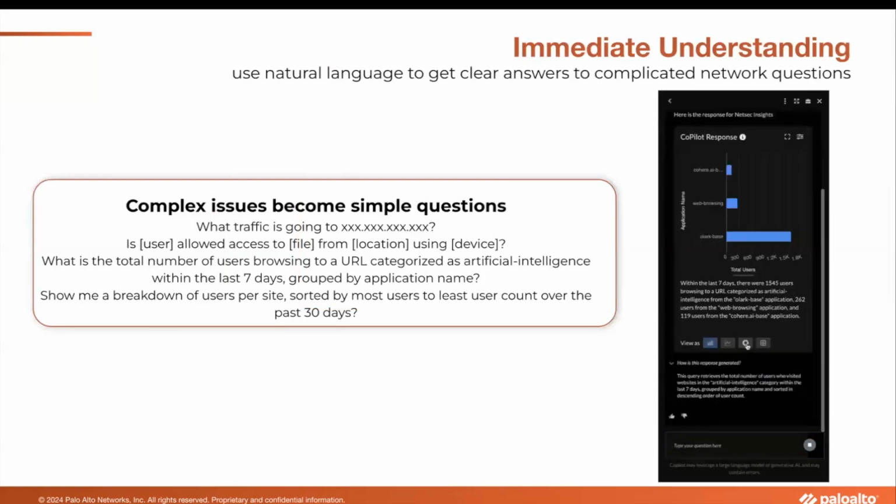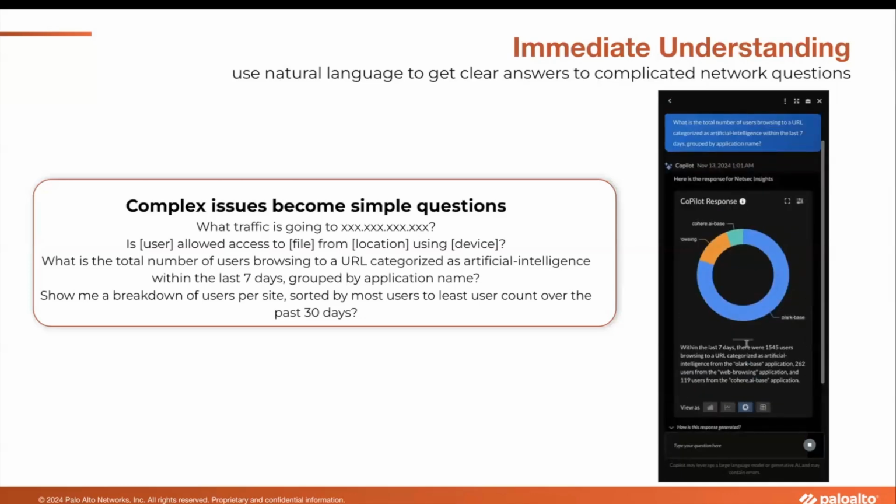Next, immediate understanding. So it uses natural language to get clear answers to complicated network questions. So for example, here, I'm asking it about the different users which are accessing the URL categorized as artificial intelligence, and it is able to provide you with a response. It is able to provide you a graphical representation with all the data you require in a very simplified way. So complex issues can be answered in a simplified way.